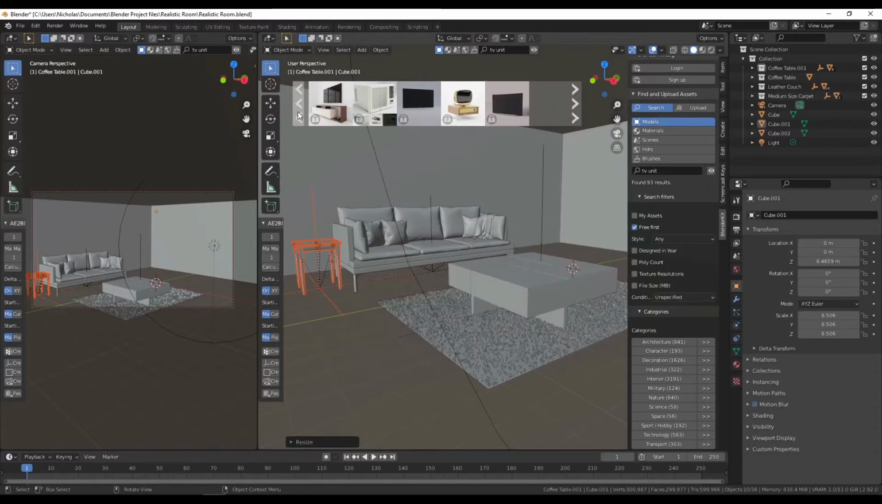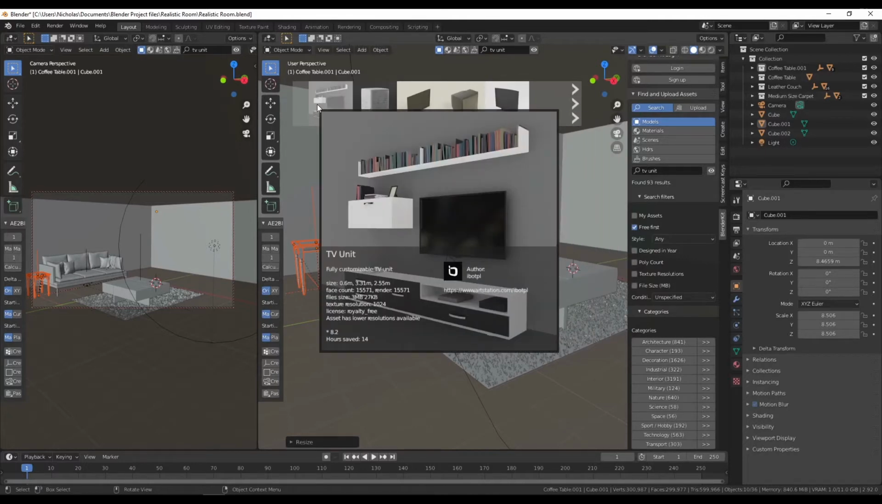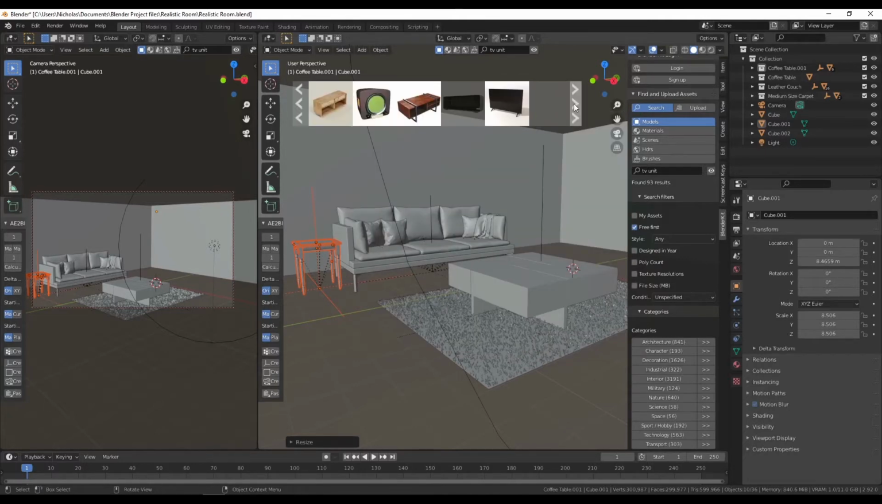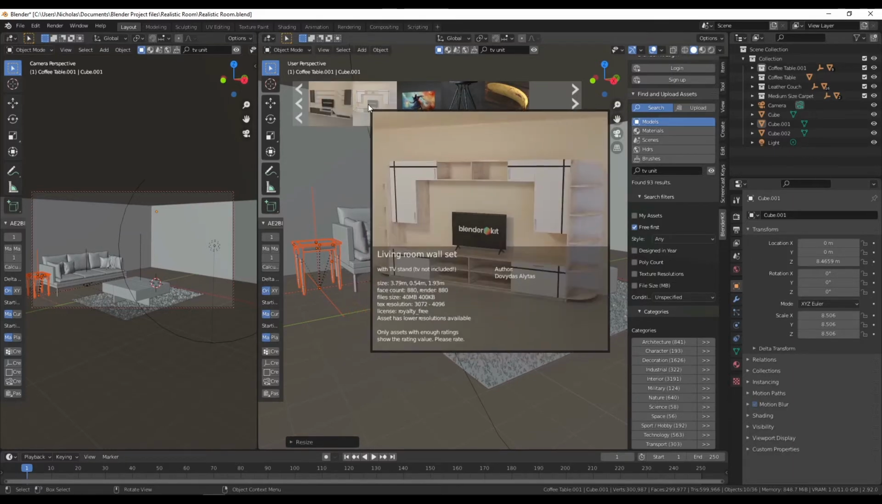No, should we use that one? No, I'm sure there's a better one here. Let's just keep looking. No, there we go. Well, yeah, we can use these. Okay, cool. So we've got this living room wall set and this one.